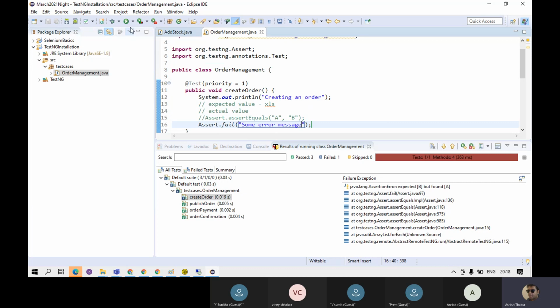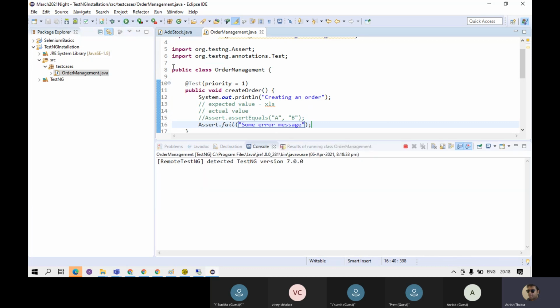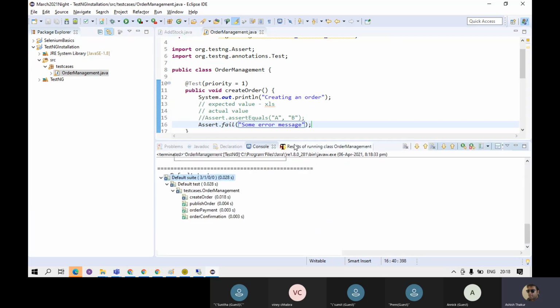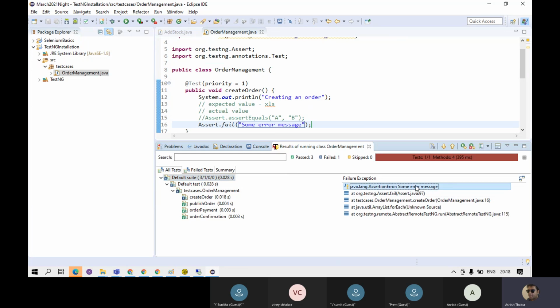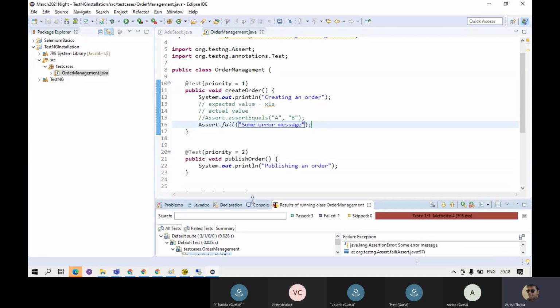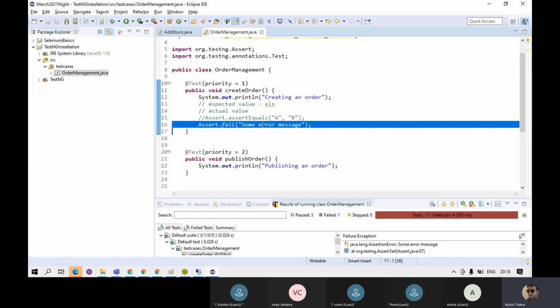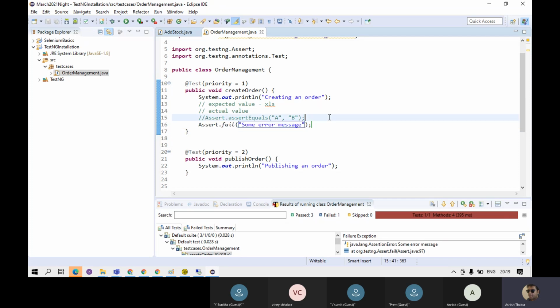Okay, so when you run this code, the other tests are executed. This one gets failed. What if you don't want to execute them at all? We'll talk about that. Okay, now this is a hard assertion. That is, if you use this type of assertion in a test case, then the test stops if the assertion fails.